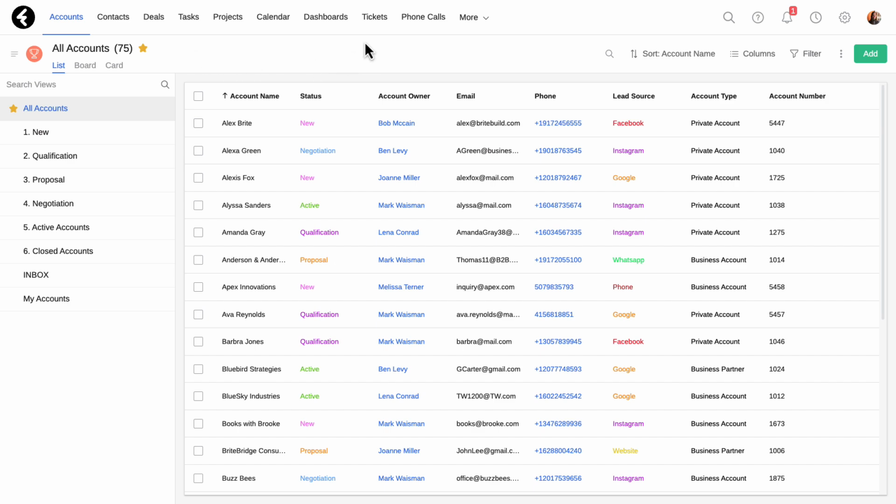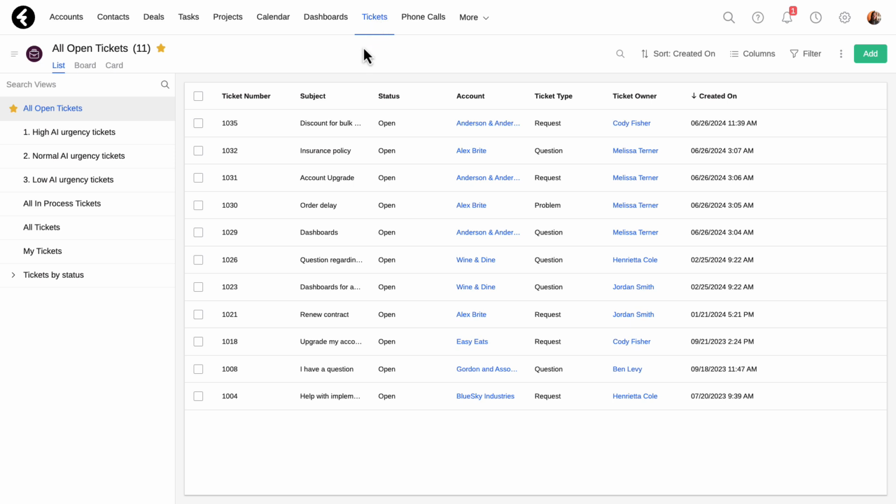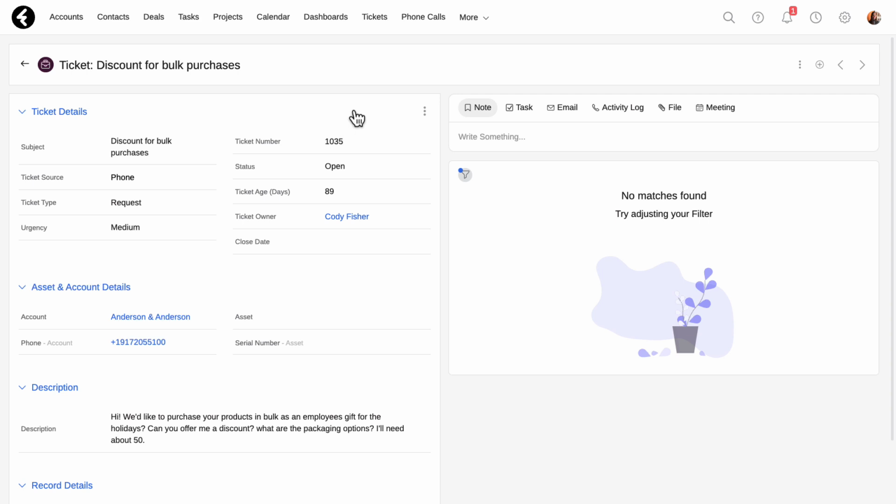For example, there's a ticket which one of the accounts I manage opened, and I'd like to stay updated on its progress. To set this up, let's go to the ticket's object and open the specific ticket. We can now click the three-dot menu and select the Follow option. I'll now receive notifications for changes made to this record.